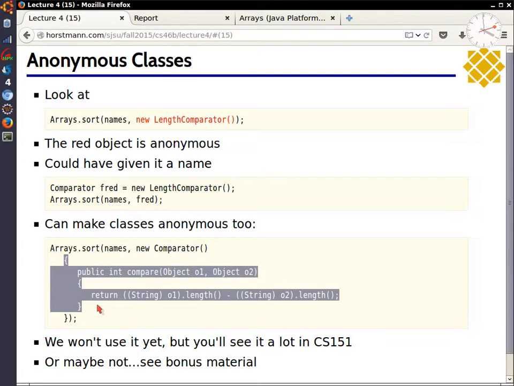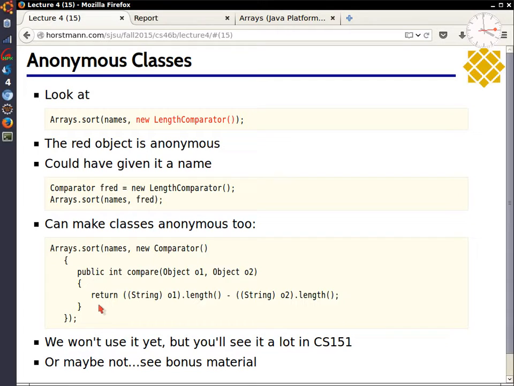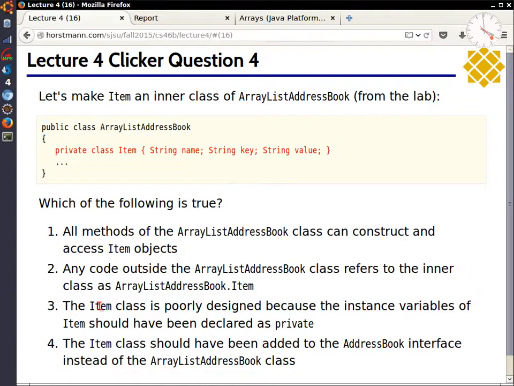So you're going to be seeing this probably in 151 unless they update the textbook. It's a common thing for these kinds of utility throwaway classes, and they're called anonymous classes. So just as a preview of what you'll see. Do I want to do this? No. Oh no, I do want to do this, because this comes from the lab.